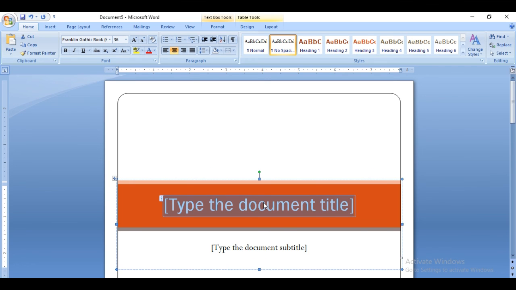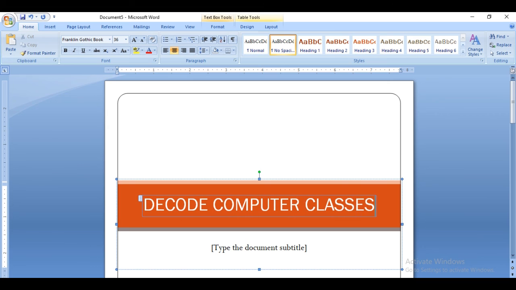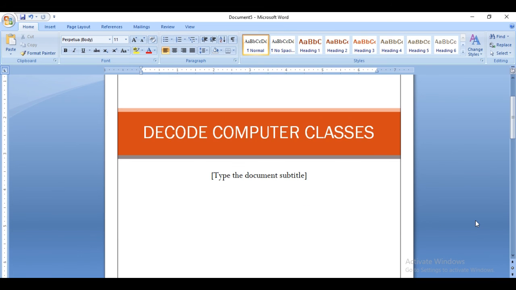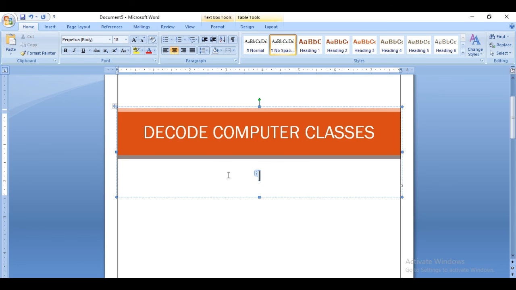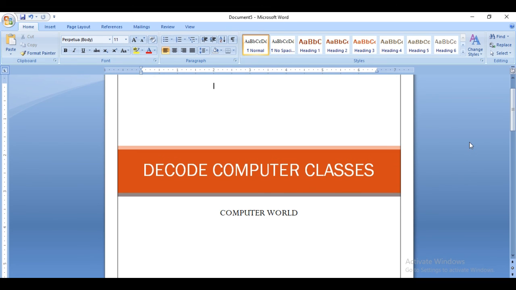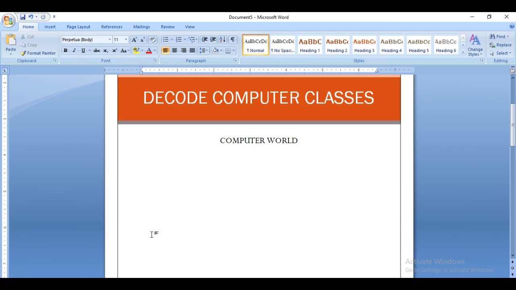You can insert the title here as Decode Computer Classes. Very simple. And here of course you can choose a subtitle for your template as well, like Computer World. So very interestingly you can do some work here.